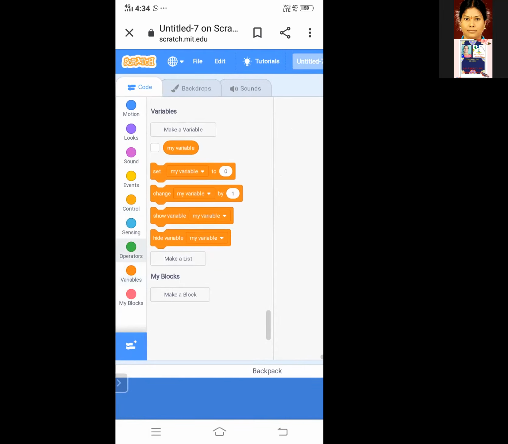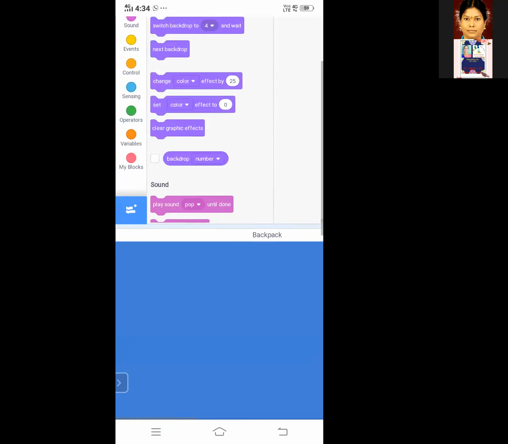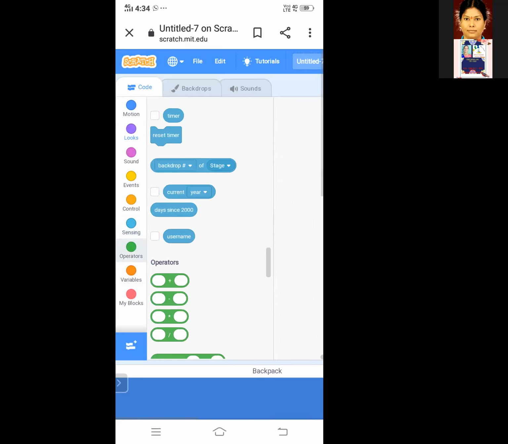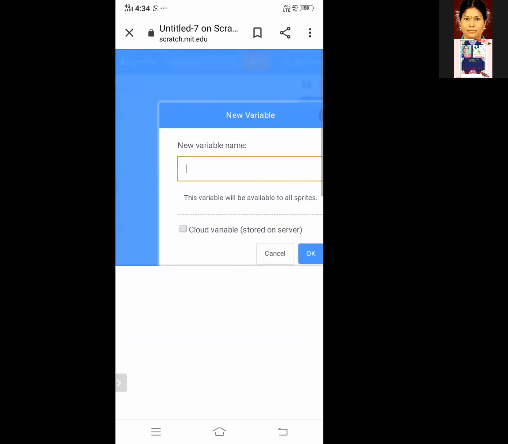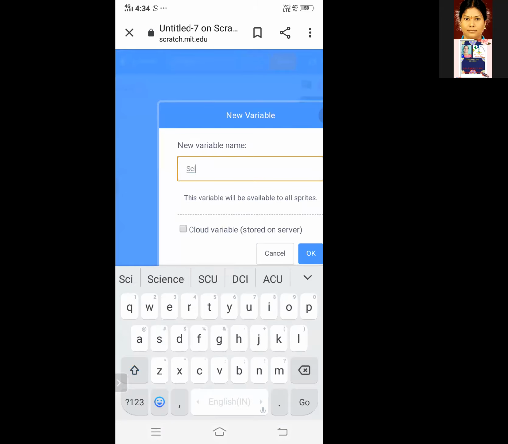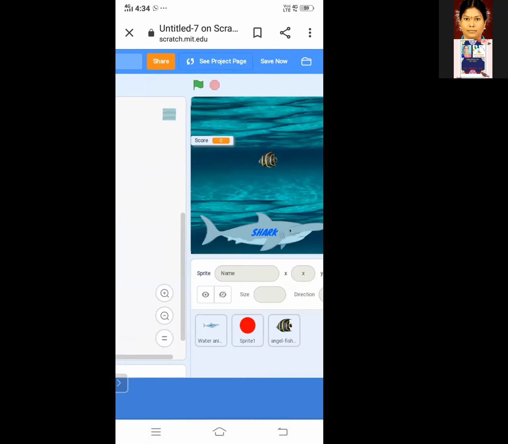Variables. You can create your own variables. If you are creating a game, you want a score block. In any of the blocks, you didn't see a score block. So here we can see make a variable, score. And here we can see the score is 0, right? Score is 0.